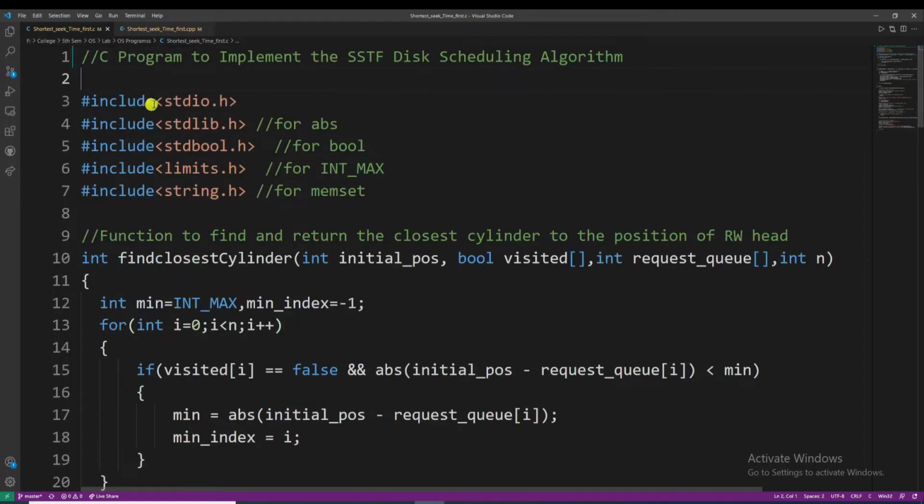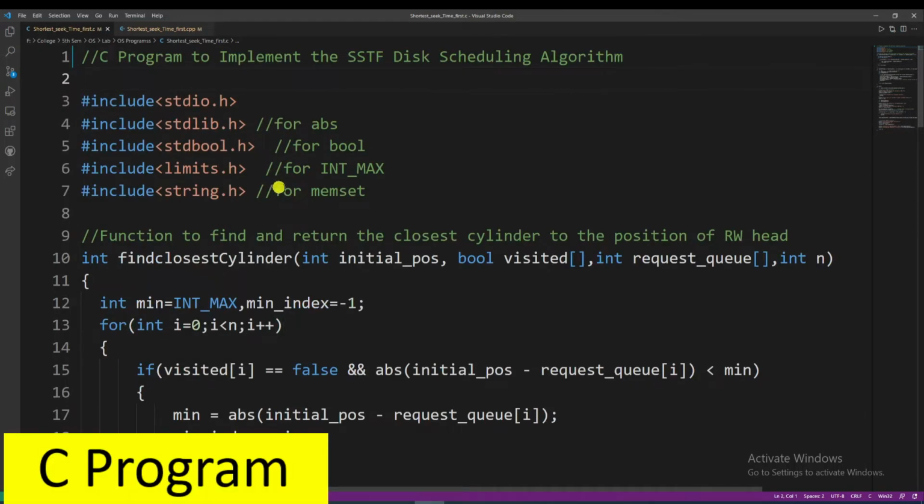Basically, if we look at the program, we can see that first I have included all the header files which are actually needed for my program.